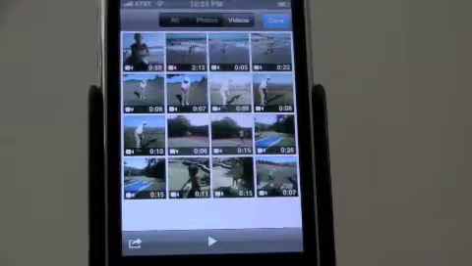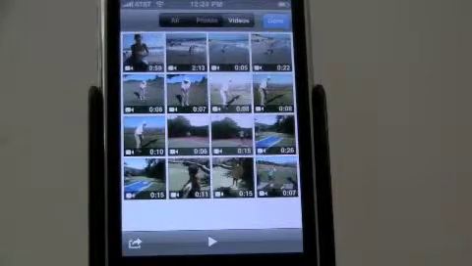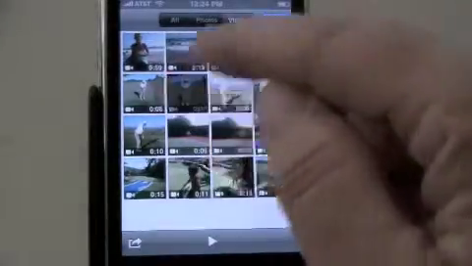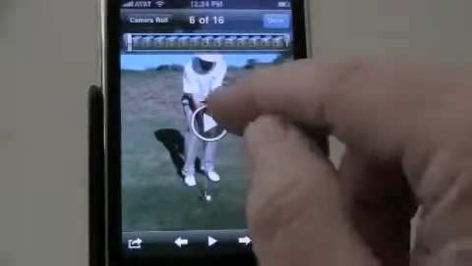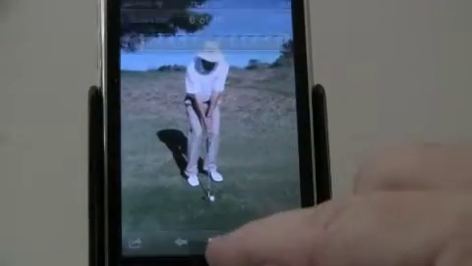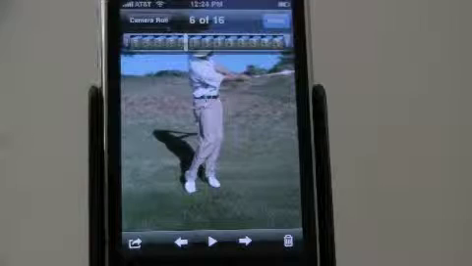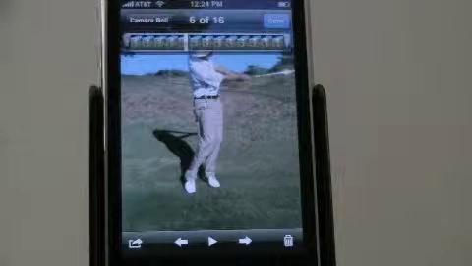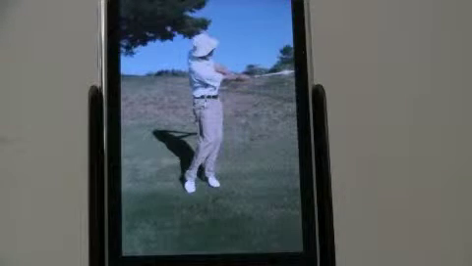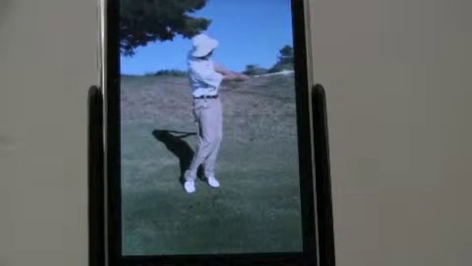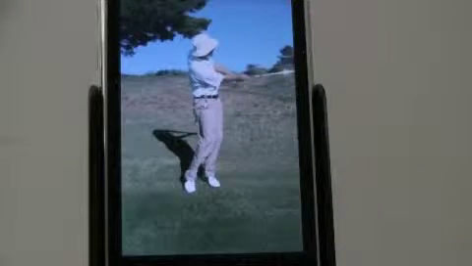So if I want to get a snapshot from the video so that I can then load it into the app, I simply bring up the video, play it, and then stop it at a certain position that I want to capture. And again, I used the help screen in the app to tell me what positions to capture for the different swing options.